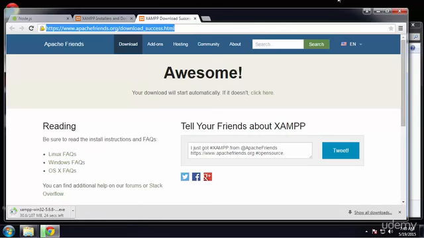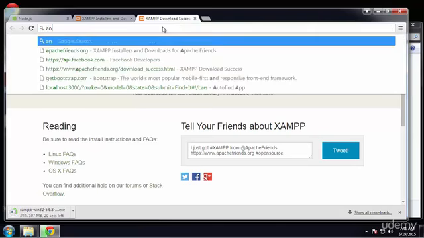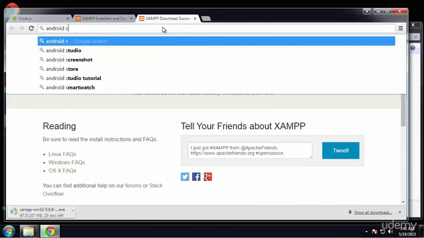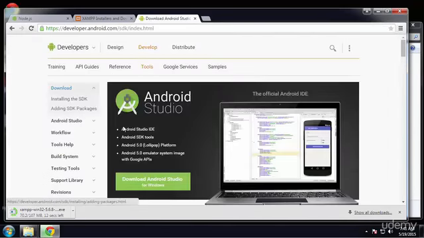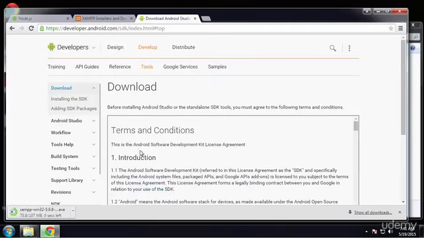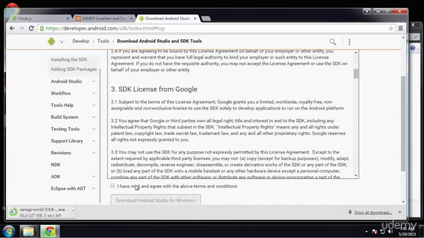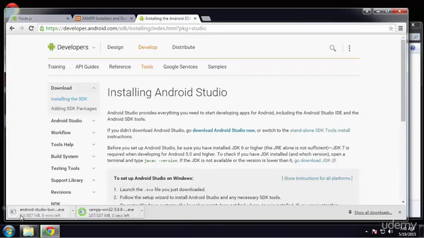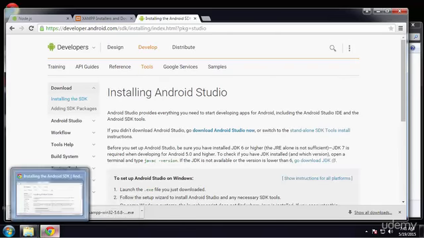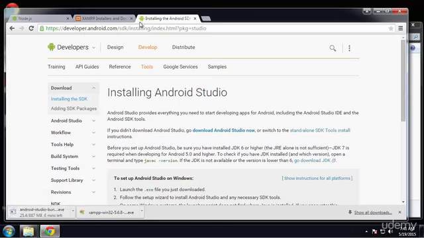While we're waiting, let's take a look at what else we need. We're going to need Android Studio. Let's just grab this real quick. Download for Windows. I'm going to agree to all this stuff. This I actually don't have installed. Oh, that's a big file. Wow, 887 megabytes. So that's downloading.